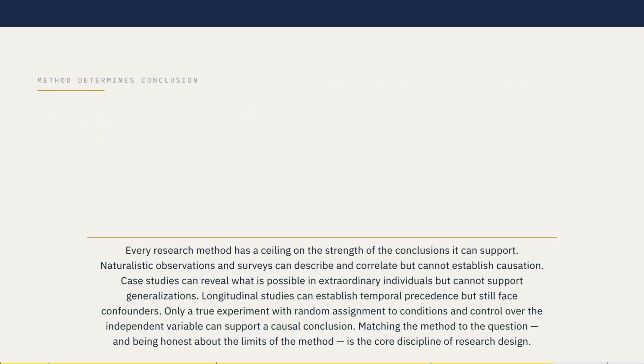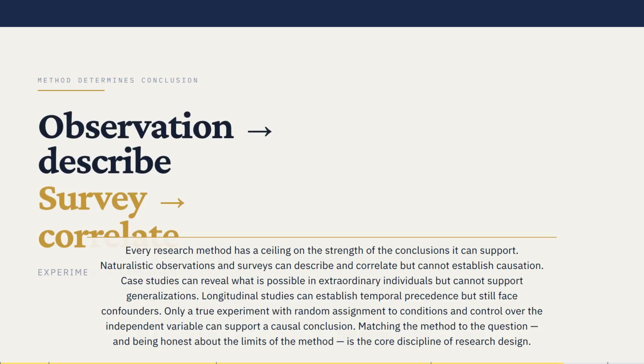Every research method has a ceiling on the strength of the conclusions it can support. Naturalistic observations and surveys can describe and correlate, but cannot establish causation. Case studies can reveal what is possible in extraordinary individuals, but cannot support generalizations. Longitudinal studies can establish temporal precedence, but still face confounders. Only a true experiment with random assignment to conditions and control over the independent variable can support a causal conclusion. Matching the method to the question and being honest about the limits of the method is the core discipline of research design.